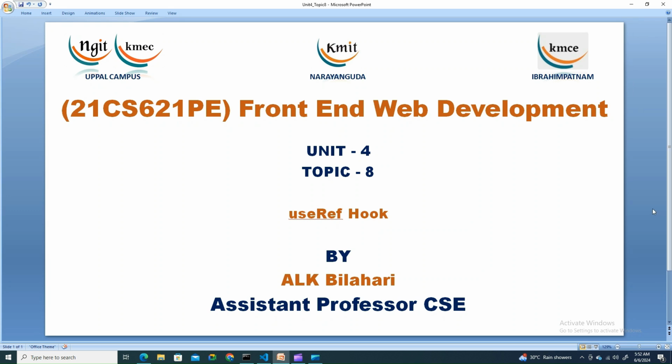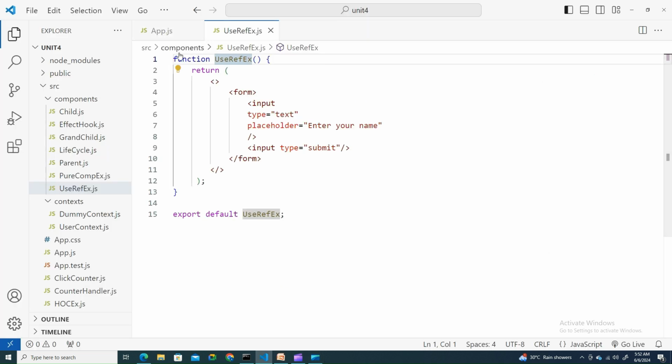Welcome back everybody. In this video, we'll try to learn about the useRef hook. The useRef hook is basically used to create mutable objects between the re-renderings of any component. And it is also primarily used for accessing and interacting with DOM elements directly.